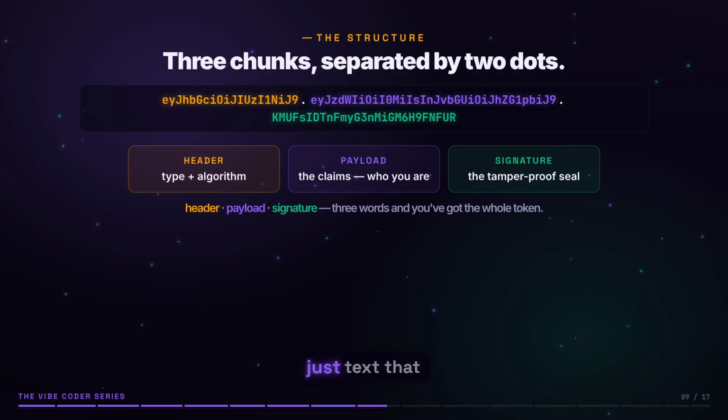Each part is just text that has been encoded into a compact, web-safe form, not encrypted, only encoded, so it survives being passed around inside web addresses and headers. Header, payload, signature. Learn those 3 words and you understand the whole token.